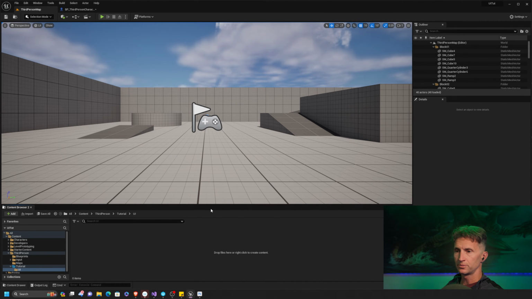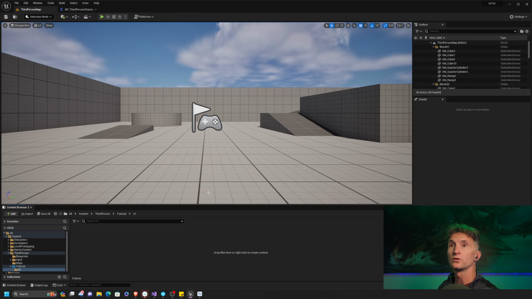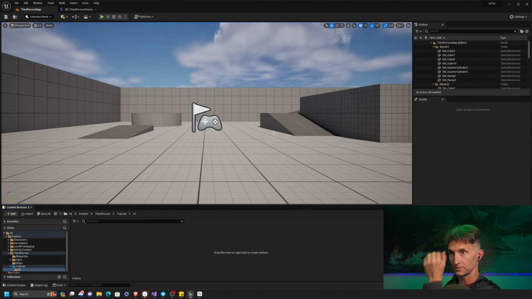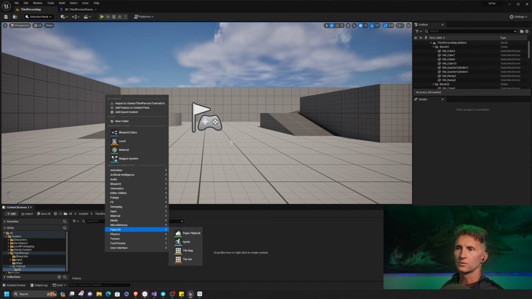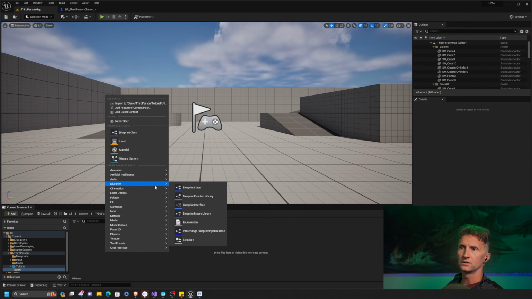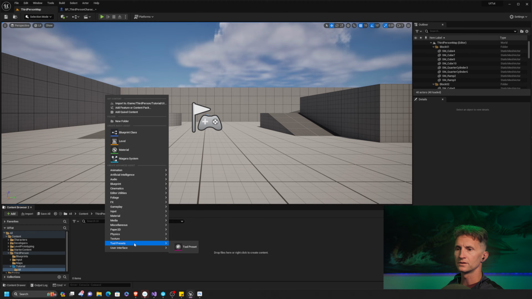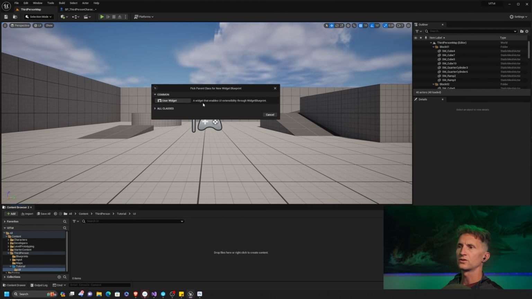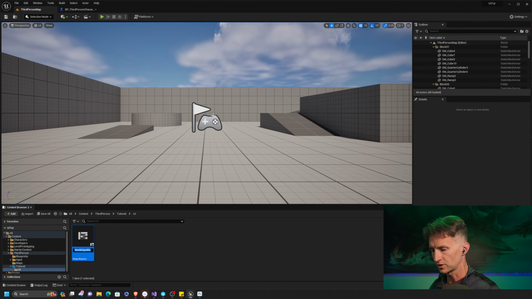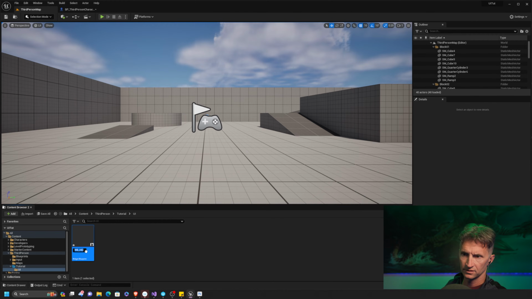So here we are in Unreal Engine. And generally speaking, when you're dealing with UI, we're working with user interface widgets. They're called widgets. And they do kind of what they say. It's a widget that allows you to display things in Unreal Engine. So let's create one. Down here in user interface, I'm going to create a widget blueprint. And in this case, we'll just go ahead and use user widget. I'm going to call this widget blueprint HUD. Let's make a HUD.